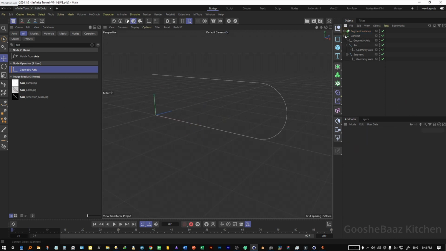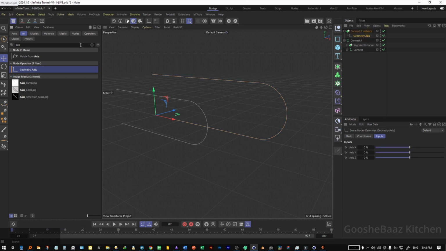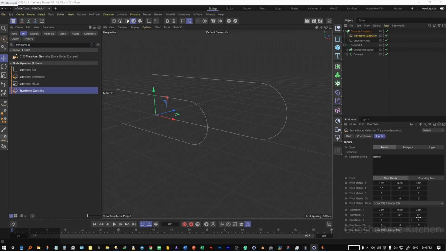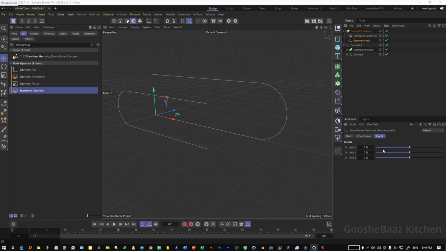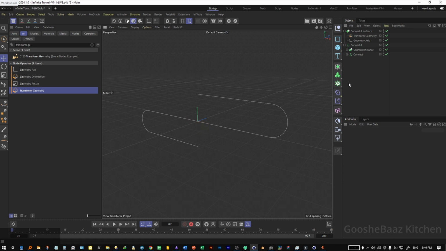Save the file, fold both of these, add another connect object, put both of these under connect, click on this second added connect, make sure it is highlighted, come here, add instance, add a geometry axis under it, also come here, search for transform geometry and drag and drop this one above geometry axis. On this transform geometry, change R to 180. On the geometry axis, change the axis X and axis Y to -100. Now you have this shape.